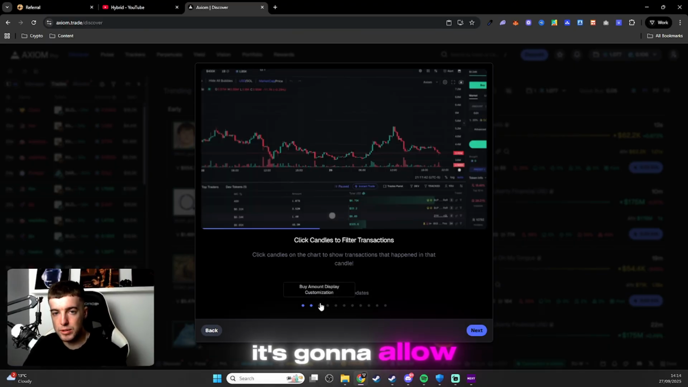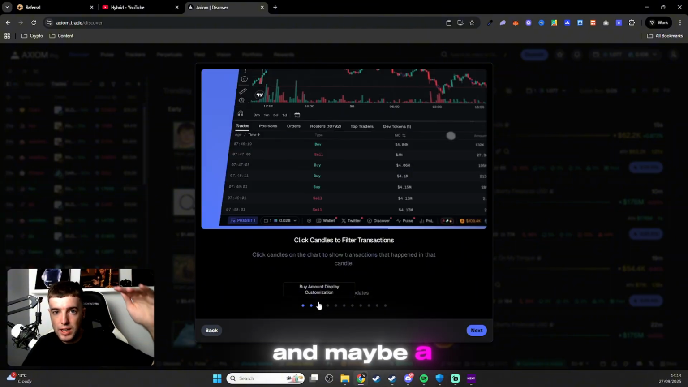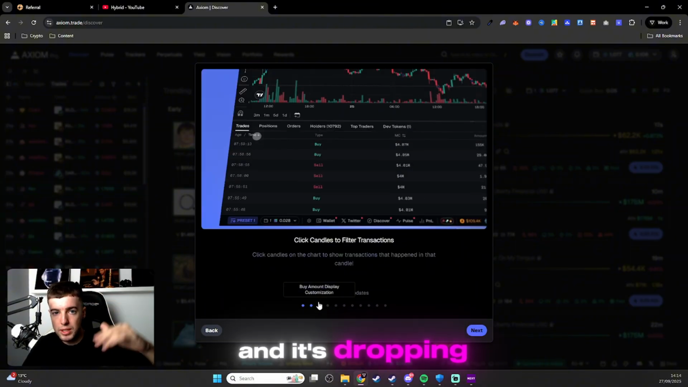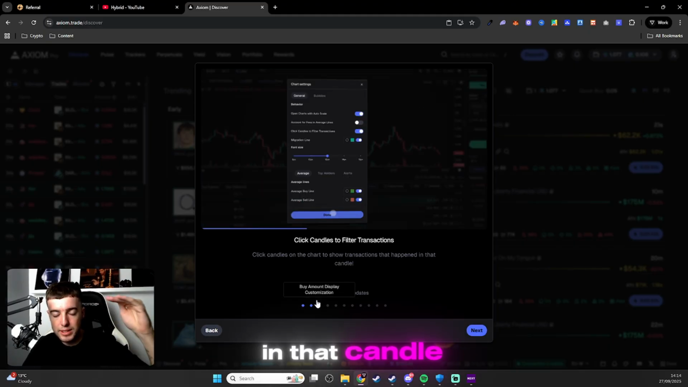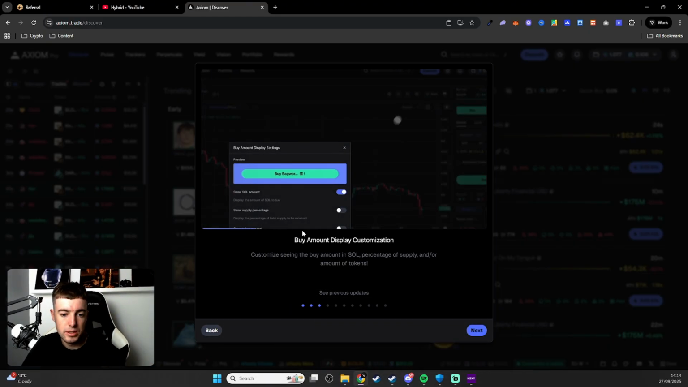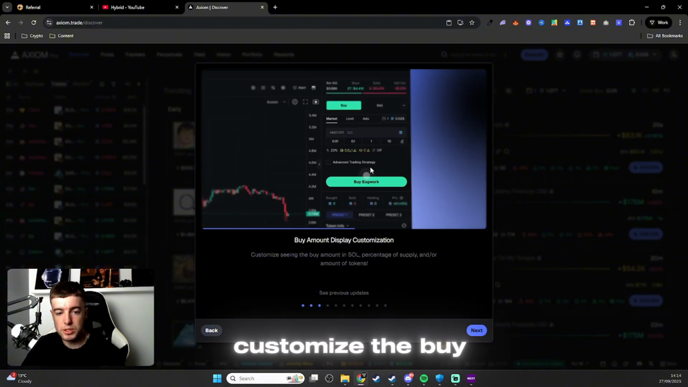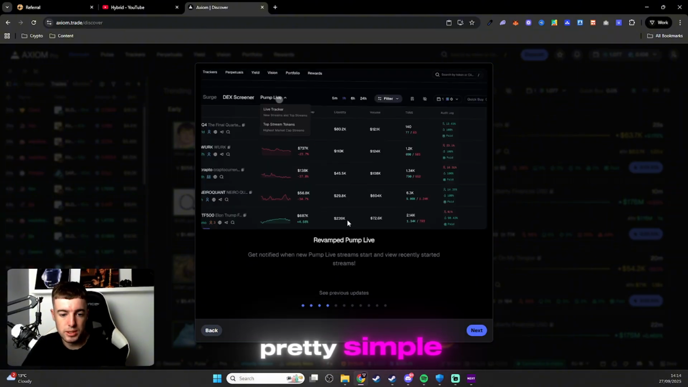It's going to allow you to see if you're selling and maybe a lot of people sold and it's dropping in one candle. You can actually click in and now you can see where exactly you got out in that candle itself. The buy amount display, so you can customize the buy amount a lot easier, pretty simple.